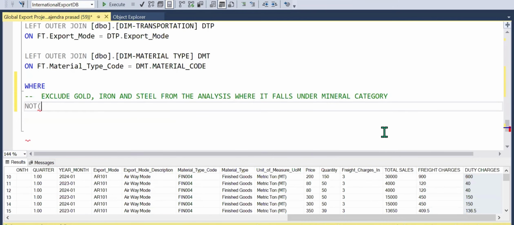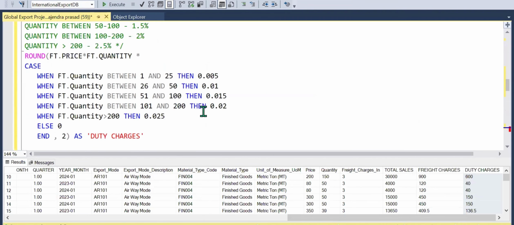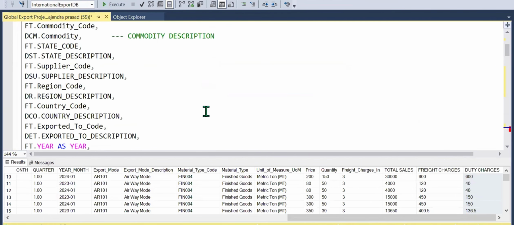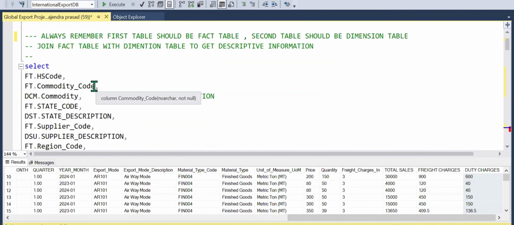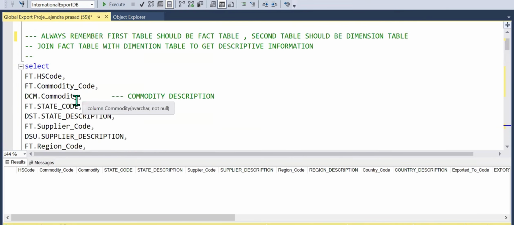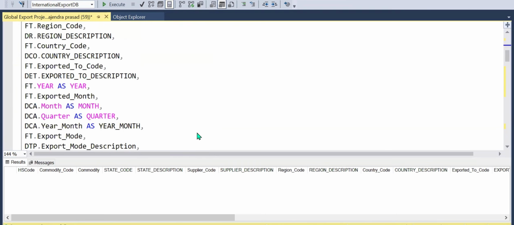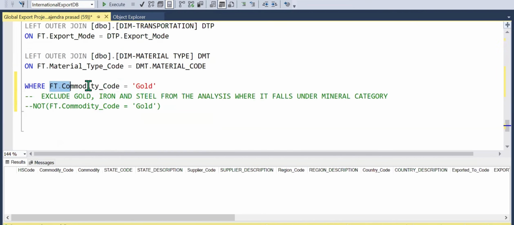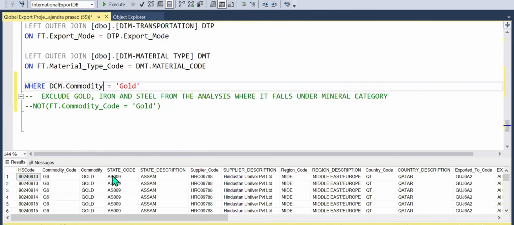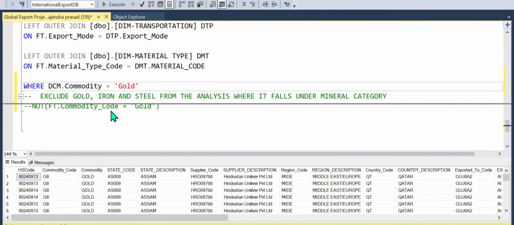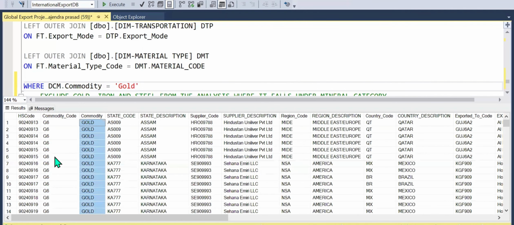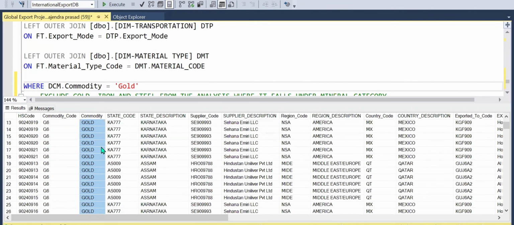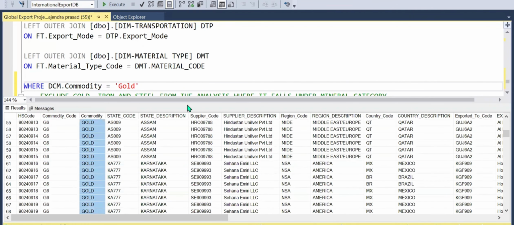Where is the commodity code? What is the name convention that we gave for the commodity code? We can directly take DCM dot commodity, because we need to take the commodity code, but we directly have this. Now we are able to see the commodity. If we enter FT dot commodity code equal to G6, but we already have gold, so we can go for any of these.